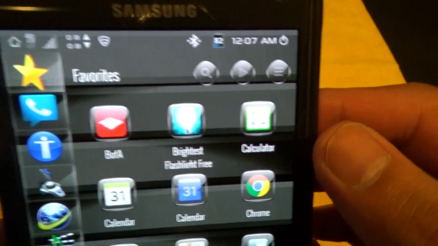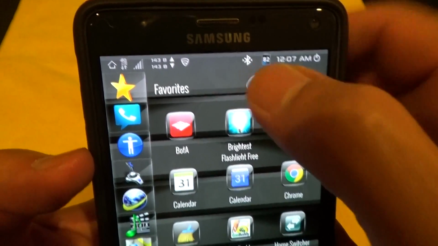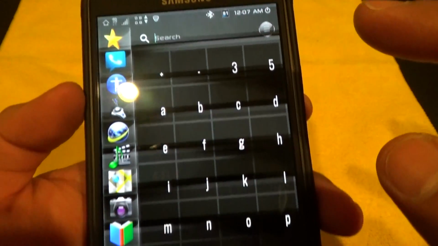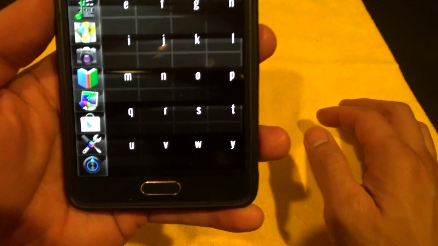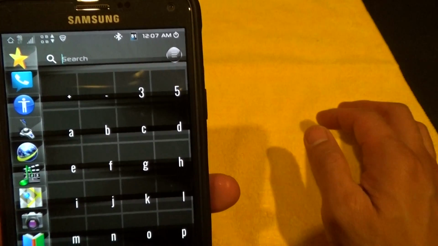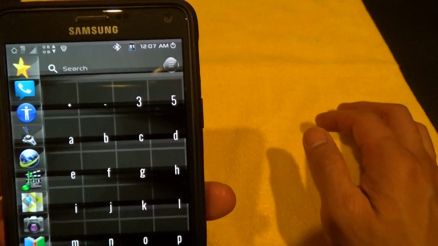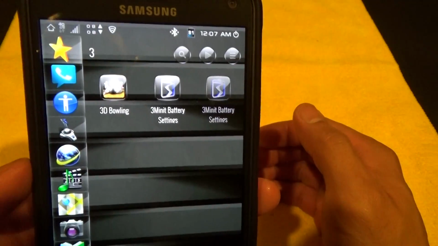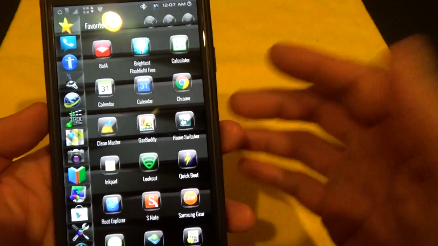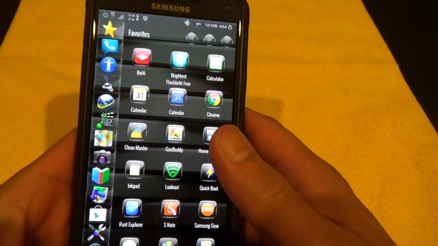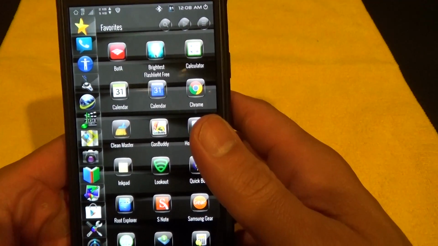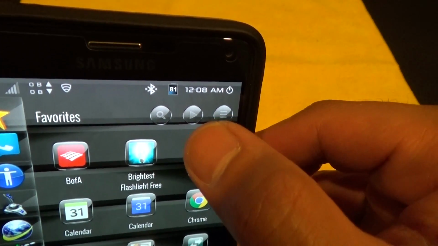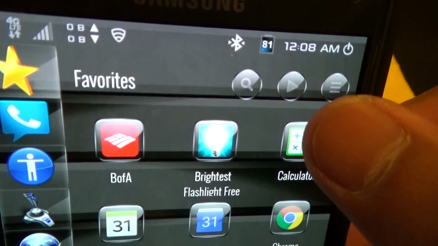Okay, so this part right here is your search. Hopefully I hit the search button and not the Google Play Store button. So you can search for apps based on their name, like if the app starts with the 3. If I hit 3, I have 3-minute battery, I think. Yeah, 3-minute battery, 3D bowling, and so on and so forth. You can go by letter, first letter of the name of your app that you're looking for. This arrow button right here is a shortcut for Google Play Store.